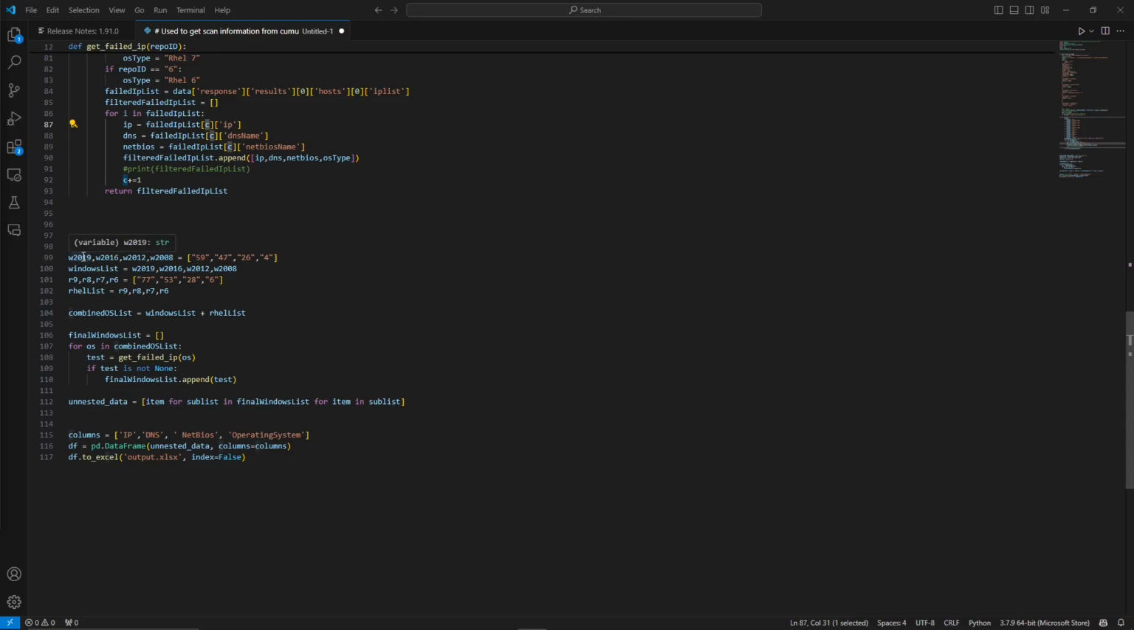So here we're going to define a few more variables. For Windows 2019, these are going to be the repository IDs associated with each, in that order. Same thing for the Windows list. We're just going to add the same thing for R9, R8, R7, and R6. For the Windows list and the rel list, we're going to create a combined list. So now we have all of these within the Windows list. And then we're going to create a combined OS list that combines both the Windows and the rel list.